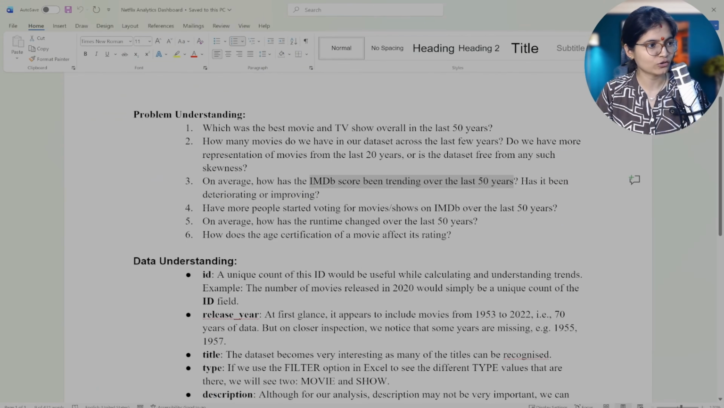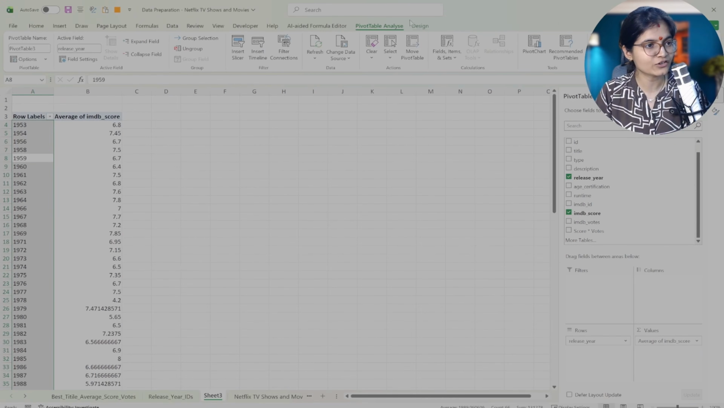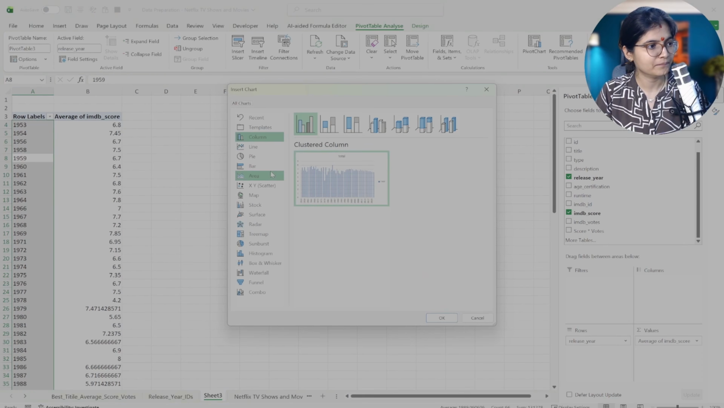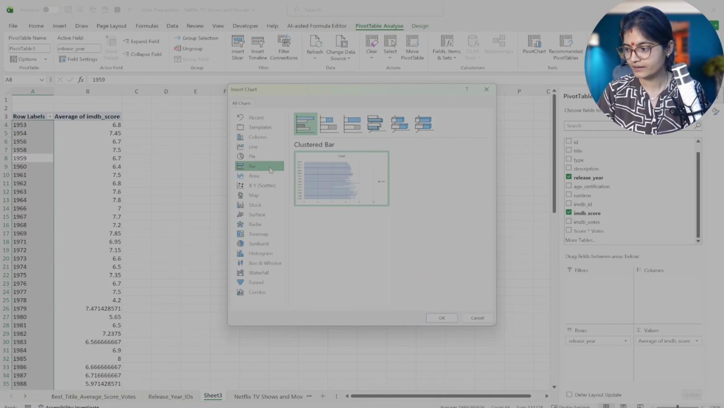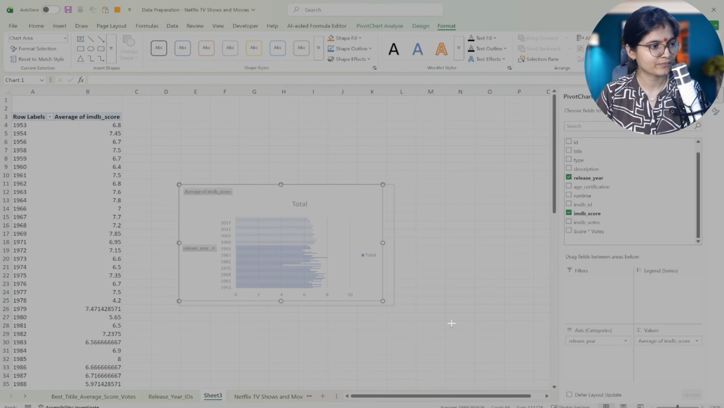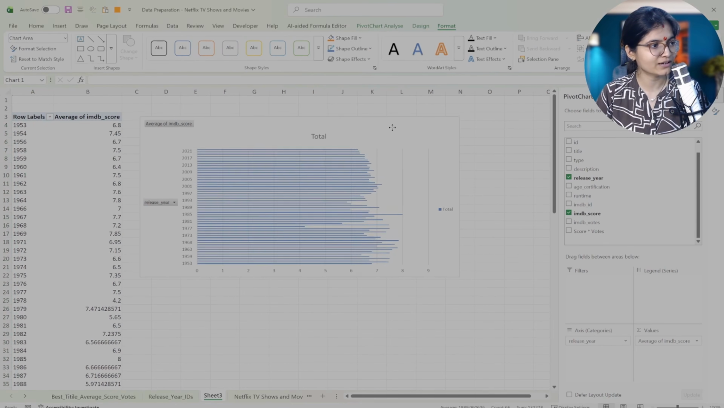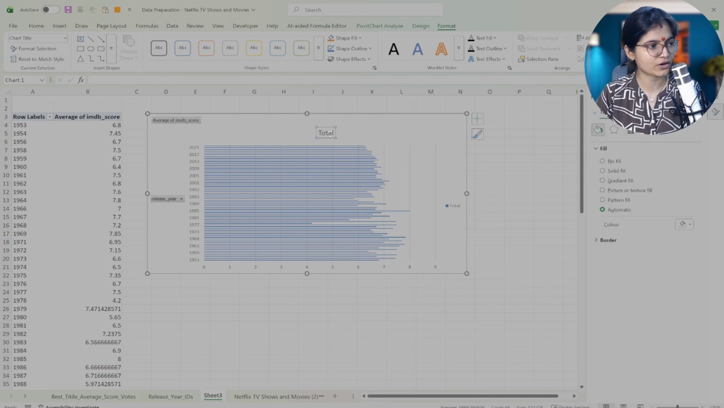So if I go back to my main problem, how has the IMDb score been trending over the last 50 years? We can create a visual corresponding to it, and we can see how the trend is changing, right? So we can go back to our pivot chart, and maybe we can see the bar plot corresponding to it, and this is how it looks. So you can see and get an inference from it.